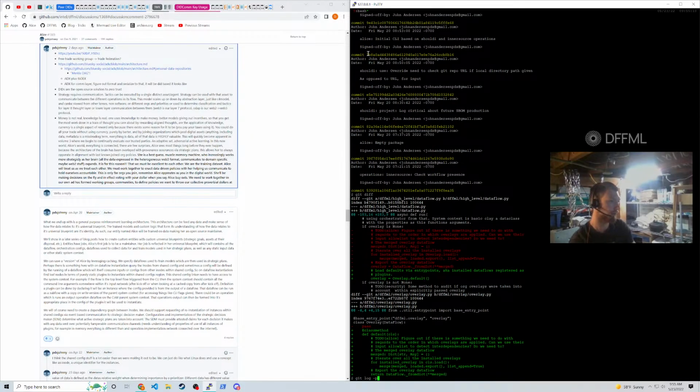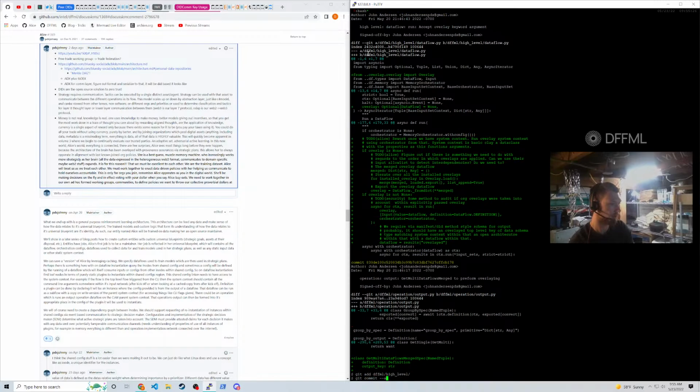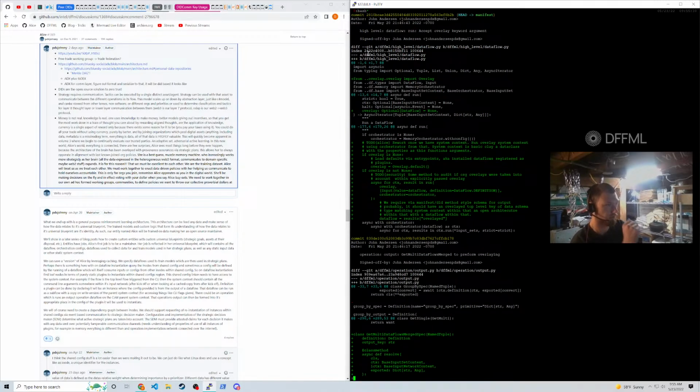All right, so what do we got? So we changed things in two different spots. So let's just go ahead and amend, git add dfml high level, amend, right? So we'll just amend that one. So now we only have that overlay.default in there. And then, so this is overlay.default, maybe the overlay class, overlay.load.